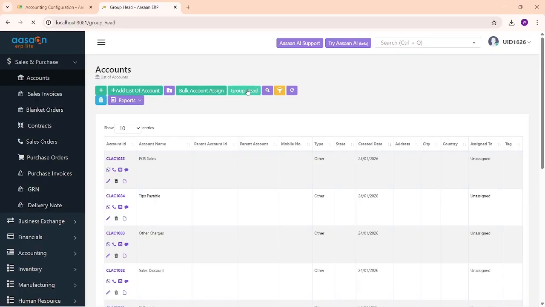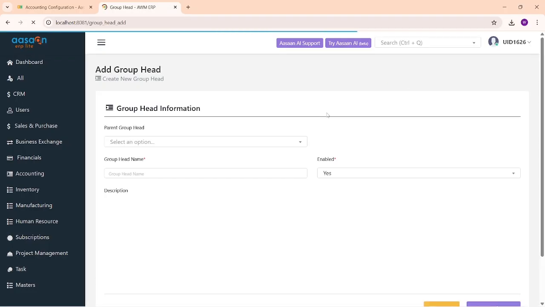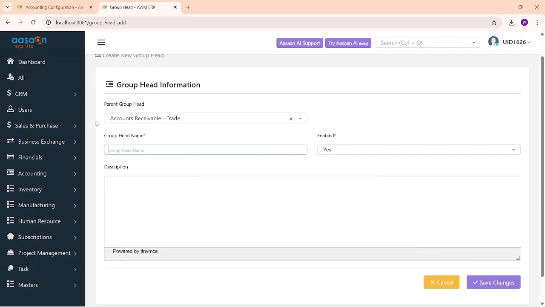You can click the group head. Then once you are here, you can click on the plus button and create your group head. It also happens that within a group head there might be another group head, and under that group head there will be an accounting head. So you can select the parent group head here in order to create another group head under this group head. You can name it, then enable yes, then save it. So that's how you can create the group heads.